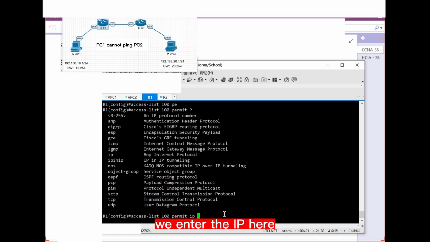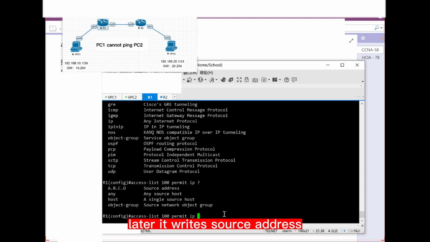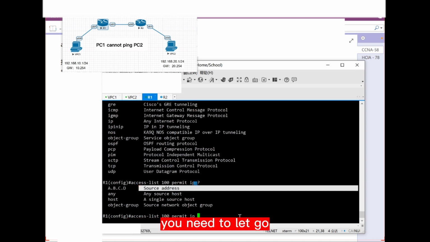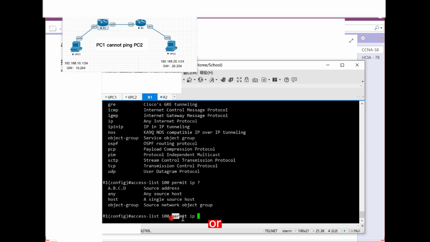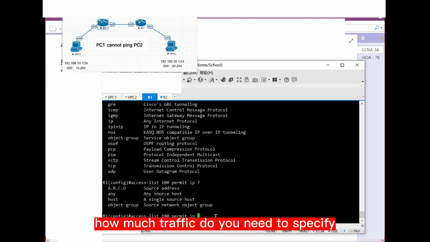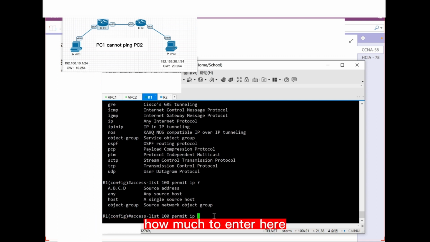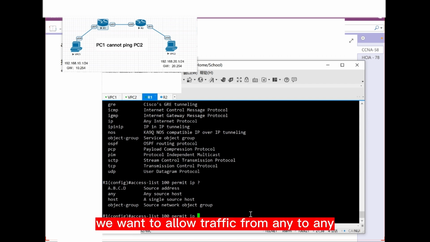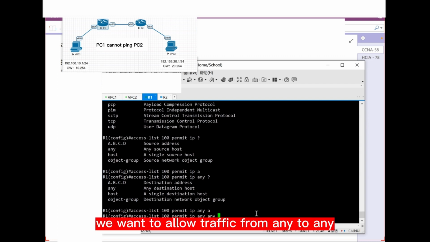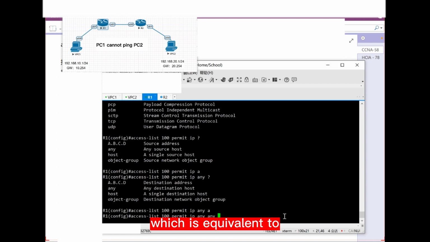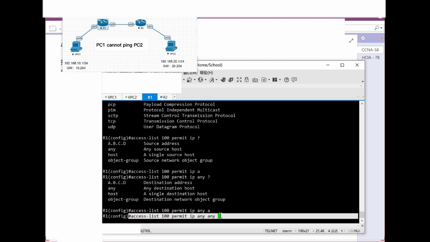We enter the IP here. Later it writes source address. You need to let go, or, how much traffic do you need to specify? How much to enter here? We want to allow traffic from any to any, which is equivalent to, in Cisco equipment, what you enter finally after configuring the ACL. To enter a command like this.